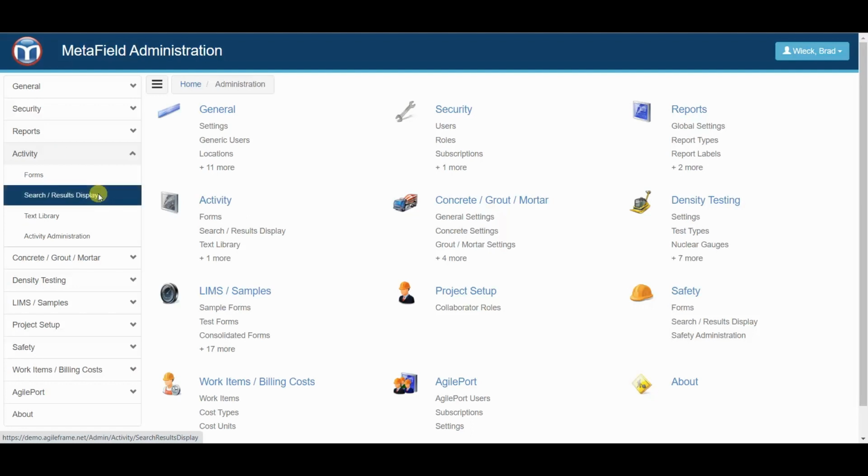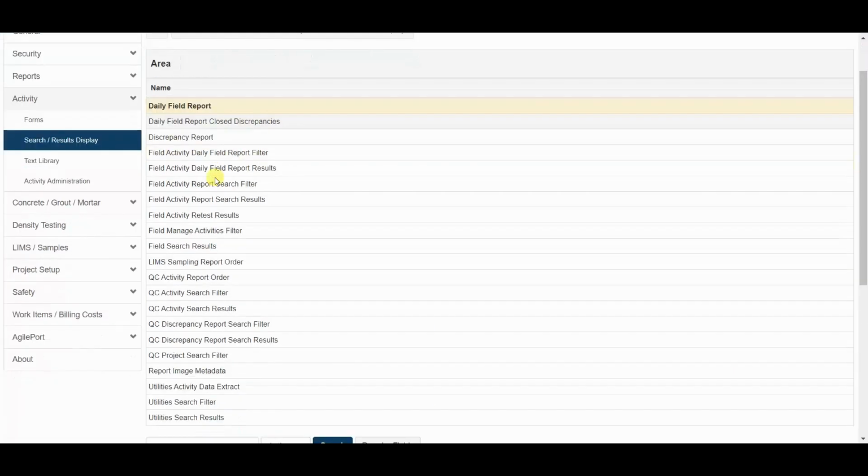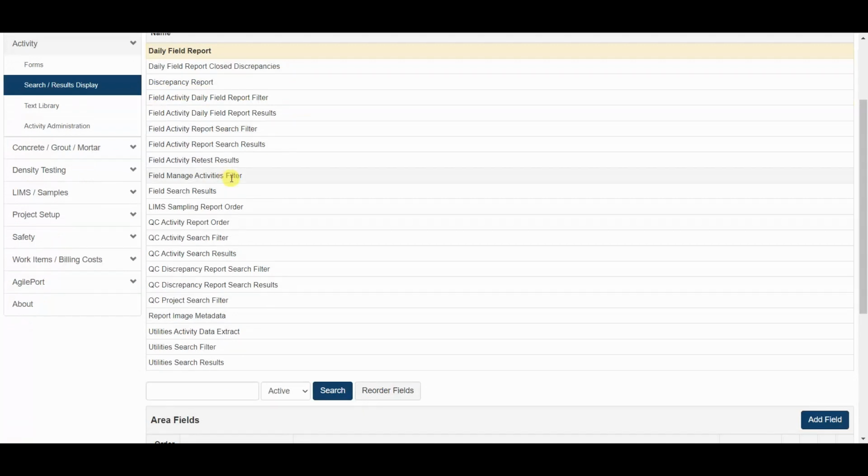Once we open up this area, there's going to be a lot of options here on this top table. And each one of these does something different. So if you haven't been around in this area before, I encourage you to explore it. But the one that we're going to be altering right now is this one right here called QC activity search results. That's actually the area that we are in on the project manager side.